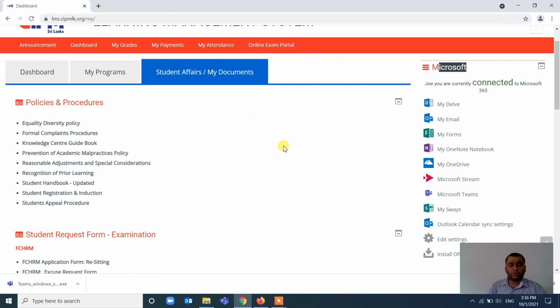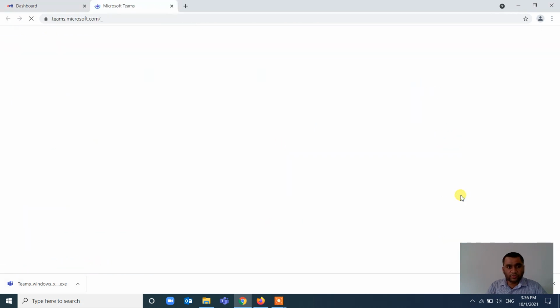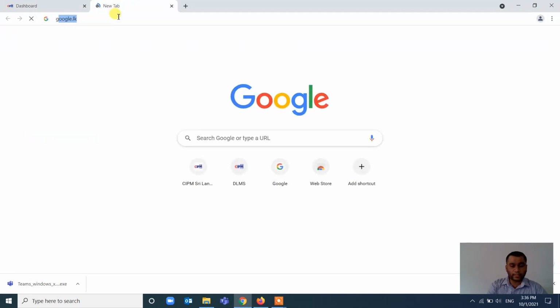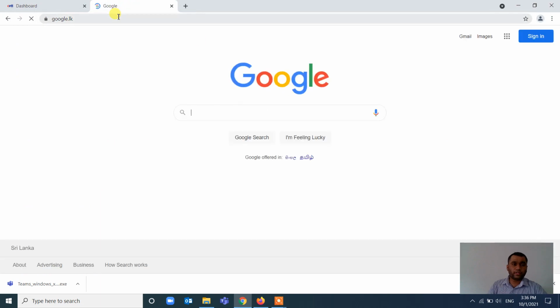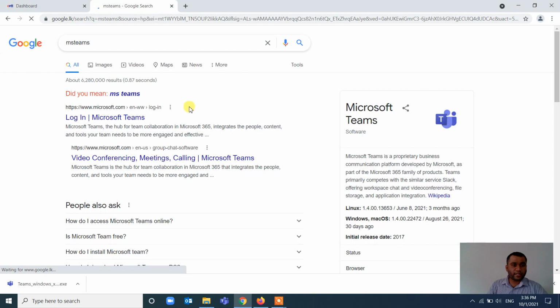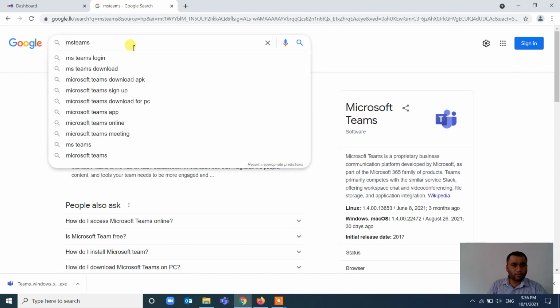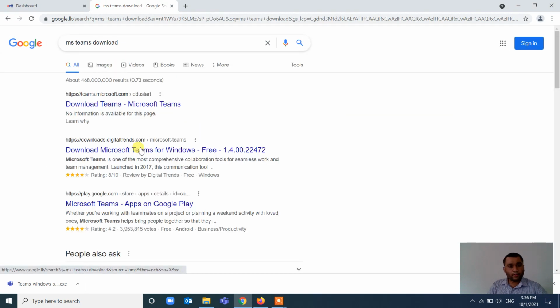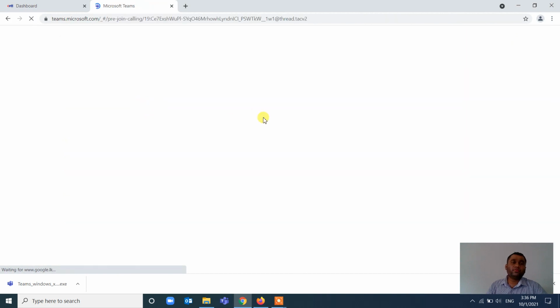So now I am going to show you how to log in through the Teams client app. What you do, you need to go to Microsoft Teams, then you can download from there, or straight away you can go to google.lk. Other way, go to google.lk, you can type MS Teams. If you click MS Teams, here you can see MS Teams downloads. Here you can see download Microsoft Teams there. If you click, you can download directly from Microsoft.